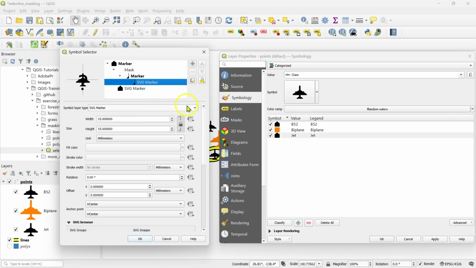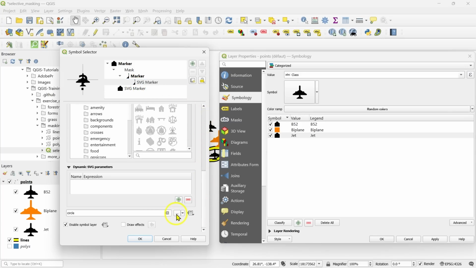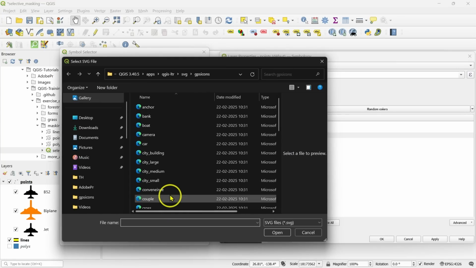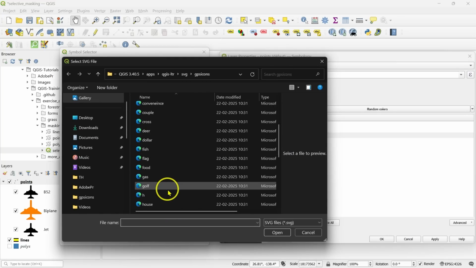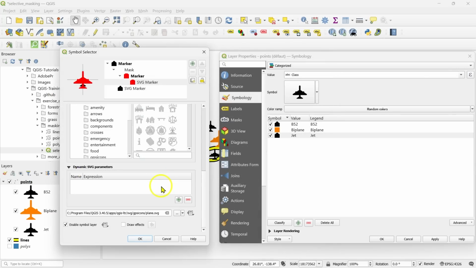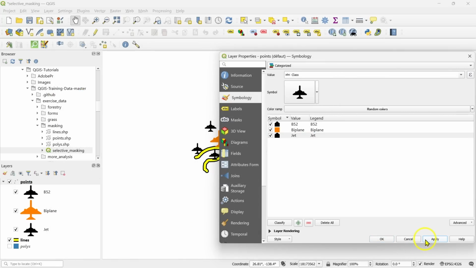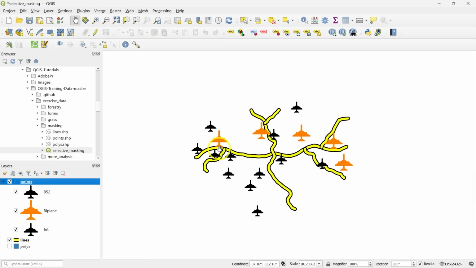I will select this layer, go down, go to browse, scroll down, because that folder is already open, so it's easy now. This time I will double click the jet SVG file, and it is here now. I will click OK, apply, and in the end click OK. Now this part is done.